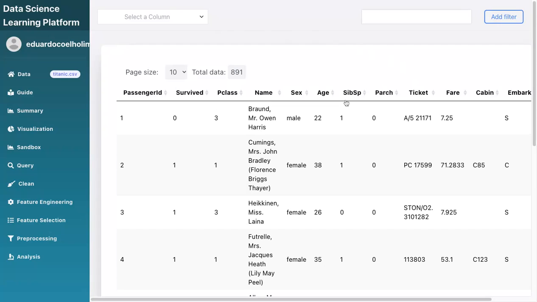So here you will be able to see all the entries that are part of the data set. Each row represents an entry, and each column represents an attribute for that entry. So for instance, for the first row, we have an entry with the name of Mr. Owen Harris, with the sex of male, with the age of 22. So that represents a passenger that is part of the Titanic data set.